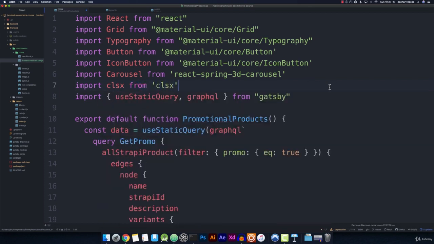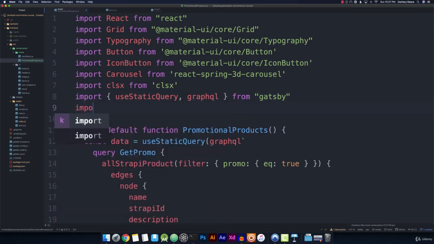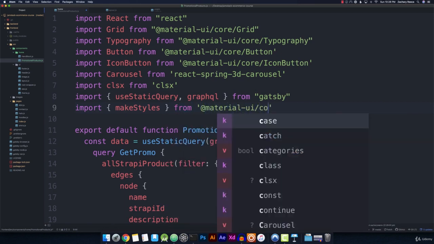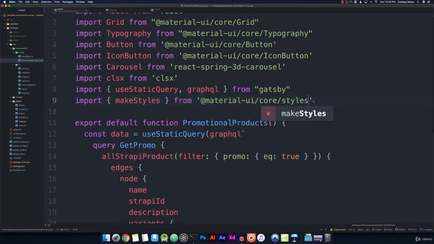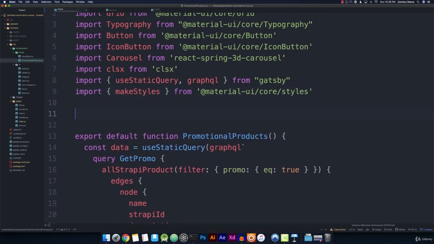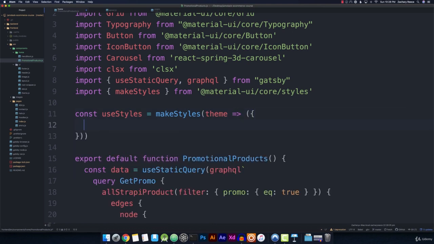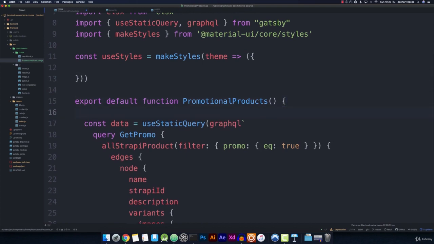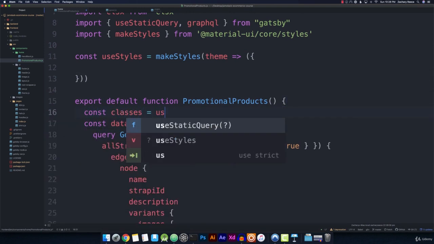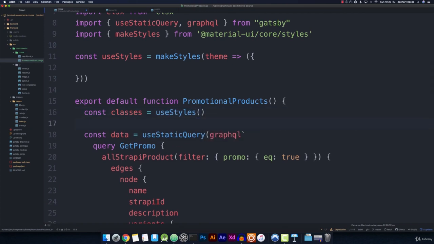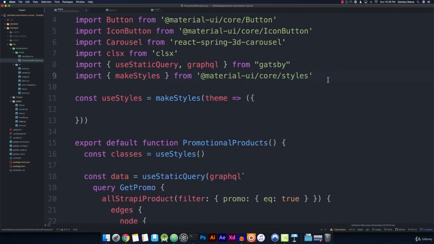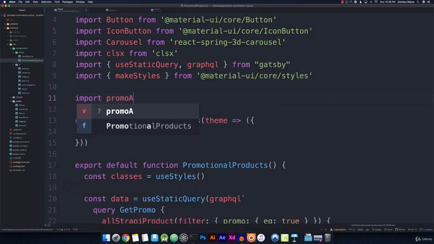And then let's also go ahead and, underneath our import for the use static query, import the make styles from @material-ui/core/styles. Now we can come under here and above our function, create our constant of use styles equal to the make styles called, and we'll pass that a function that's going to receive our theme, and we'll have that automatically return our style object. Now we can come up above our const of data and create our const of classes equal to use styles.